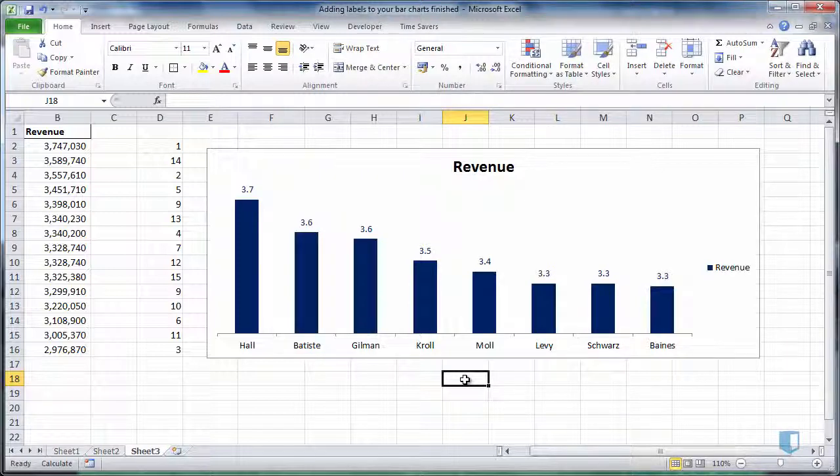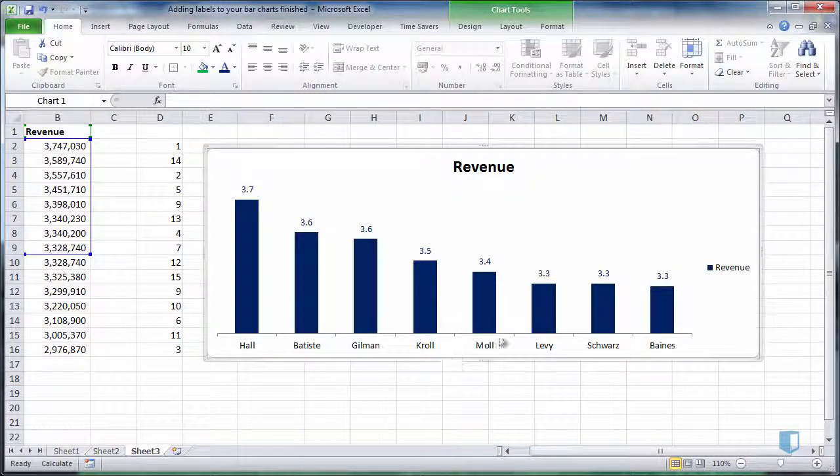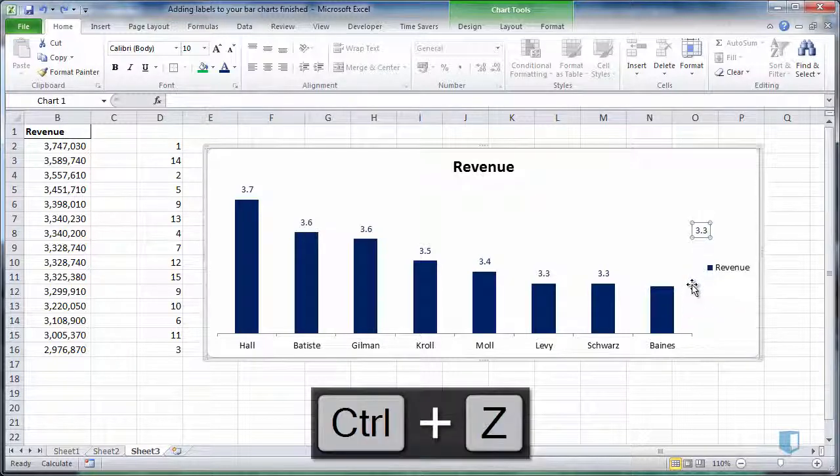Sometimes you may need to change the position of one particular label, particularly if the bar is very small. To do this, simply select all the labels by clicking once, and isolate the label by clicking twice. You can now move this label within the chart to a position that suits your needs. I'll now undo with Ctrl Z.